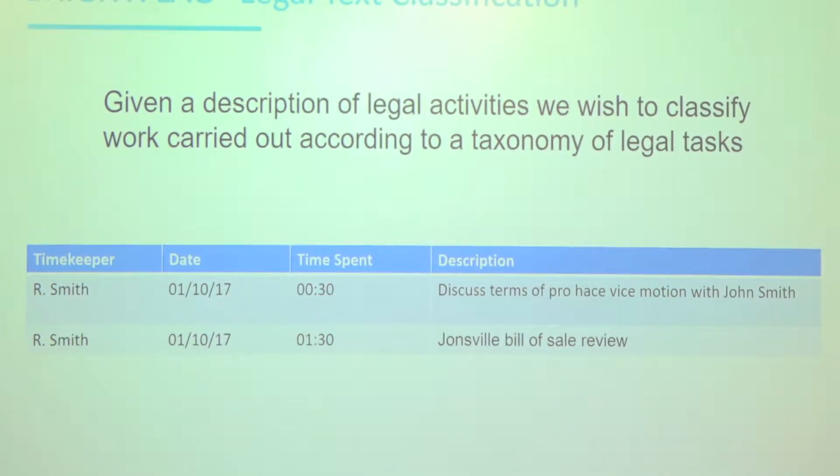So in this example, we have two sample detailed lines from invoices by a lawyer, Rachel Smith, on the 1st of October 2017. She spent half an hour discussing terms of a pro hac vice motion with John Smith. And later on that day, she spent an hour and a half conducting a Johnsville bill of sale review. So what types of classification tasks might we be interested in here? What types of classification models might we want to build?